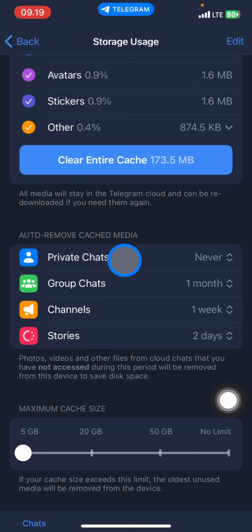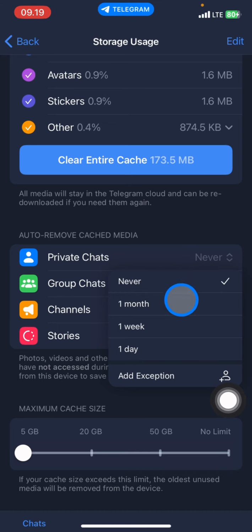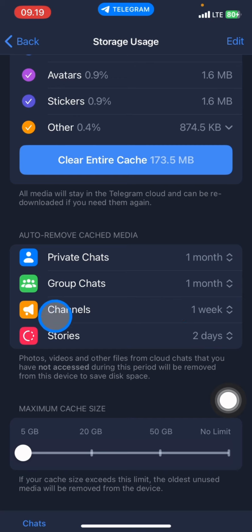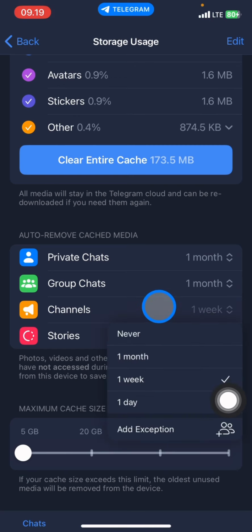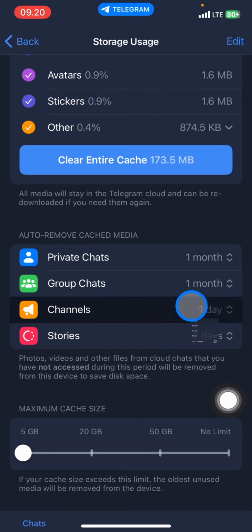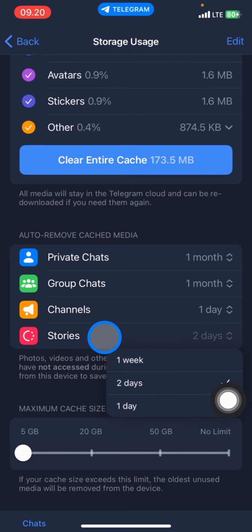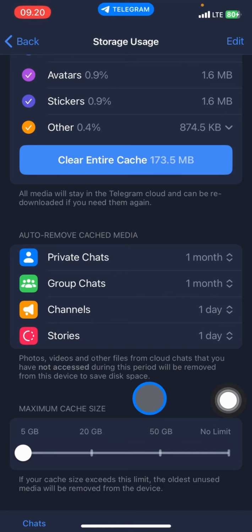For example, this private chat: you just need to click it, and you can choose how the system clears your cache periodically. You can do 1 week or 1 month, so just choose depending on what you need. And then for channels too, you can also make the system clear the cache every day by clicking this part. So yeah, that's how to automatically clear the cache of the Telegram application.